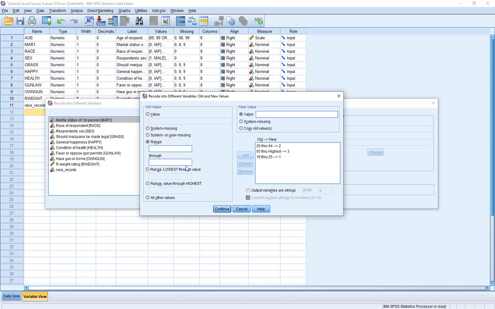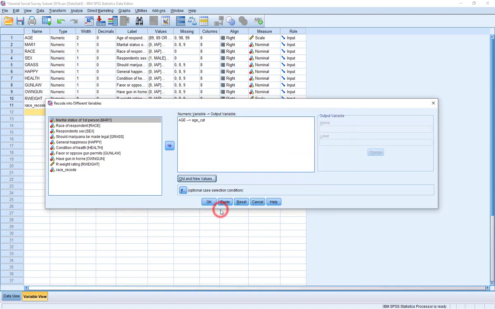And also remember, 98 and 99 were issues for us as well here. So let's go to that 65 through the highest. And you might remember that 89 was the highest valid value. So I'm going to simply change it to that. Now, what's going to happen to those 10 missing? Well, for the moment, they're going to end up being basically blank cells. And let's say continue, and then OK.